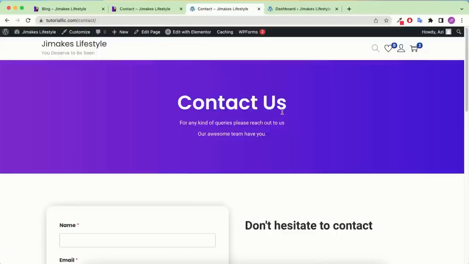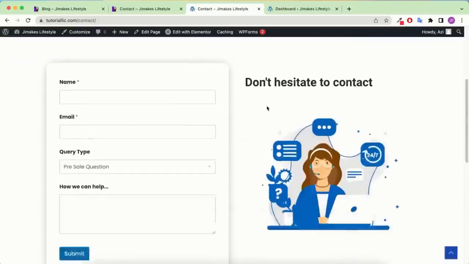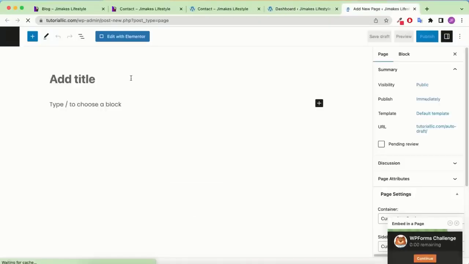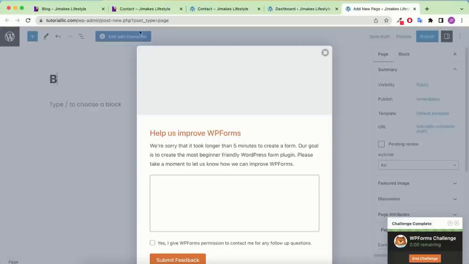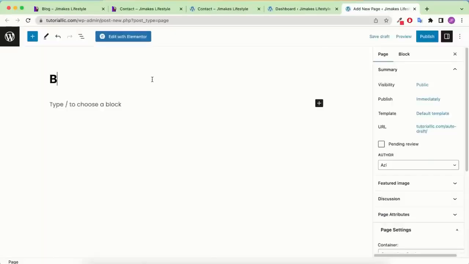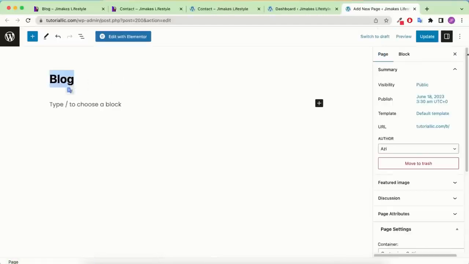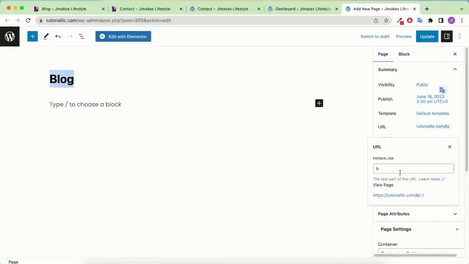Okay, so our contact us page is almost ready to go, and now we need to move into the blog page. So simply hover on these pages and click on this add new button, and now let's create the blog. Let's cross it and just simply type here blog, and make sure that your URL is going to be something like this. I mean this blog, not capital, it's lowercase. So make sure that your permalink will be blog.